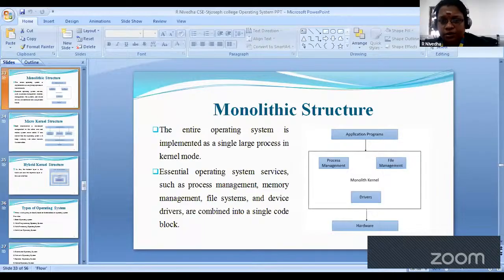Then coming to network. Network is nothing but connecting different clients by using a server. Here you can see the diagram. Here client 1, client 2, client 3, and a file server is present at the center. So the server connects different clients, because client-server is nothing but a handshake process.